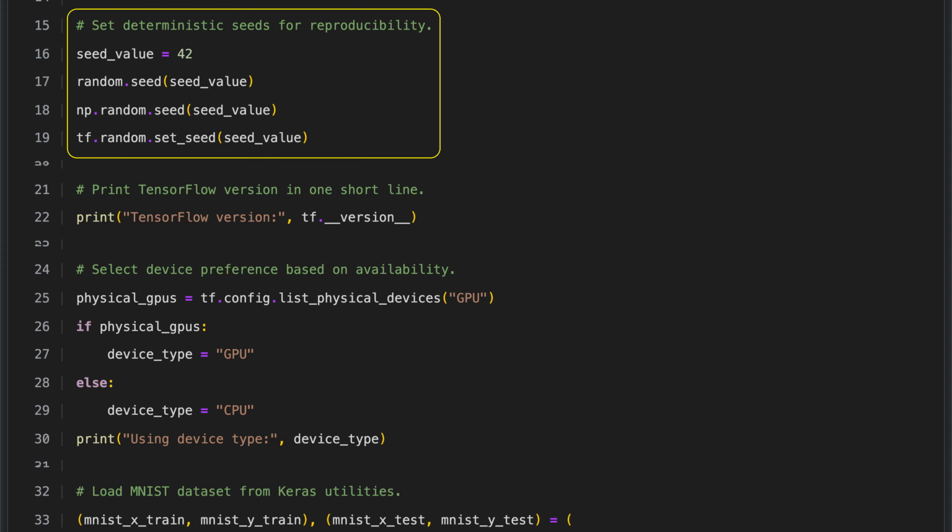We set a seed value, such as 42, so that all random operations become reproducible and give the same results each time we run the code. This seed is applied to Python's random module, to the random number generator in NumPy, and to TensorFlow's random number generator. Doing this is especially important in deep learning, where random weight initialization and other stochastic processes can otherwise change from run to run. By setting these seeds, we create a controlled environment where experiments can be repeated reliably and results can be compared fairly.